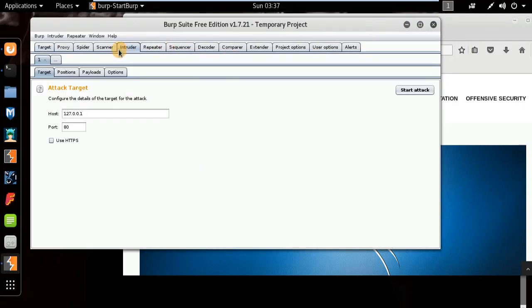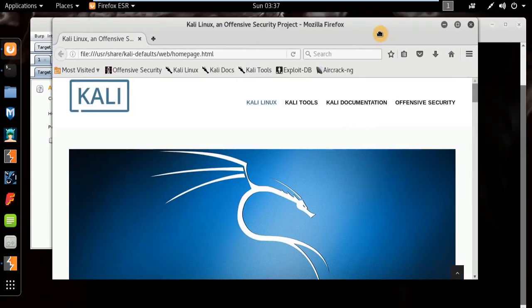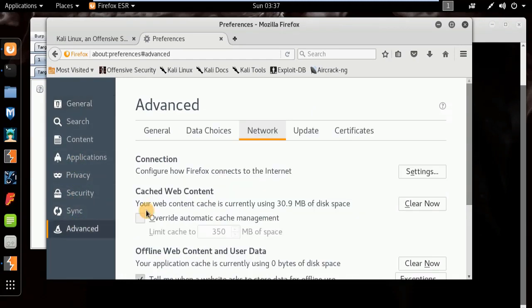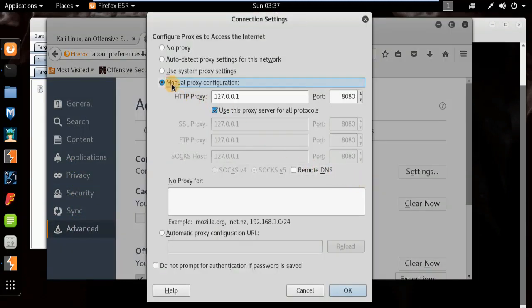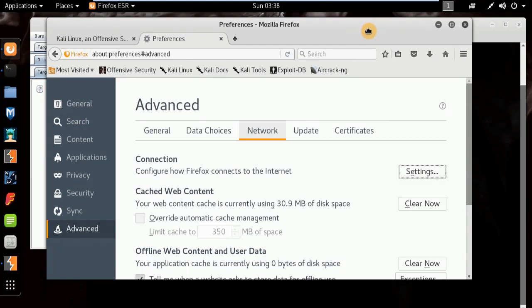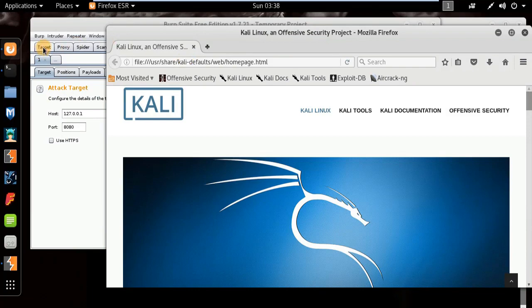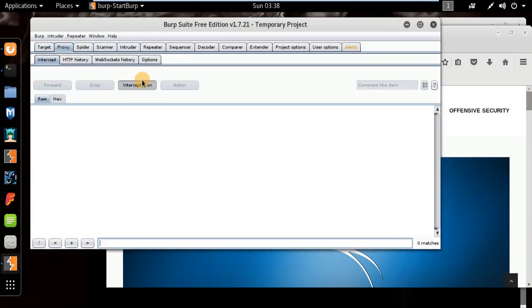So in Intruder you just get yourself 127.0.0.1, port is 8080, and you want to go to the preferences, then advanced, then network settings, and manual proxy configuration. 127.0.0.1, port is 8080, and use this proxy server for all protocols is checked, and you just click on OK. This was in the CSRF lectures as well, right? So you just want to close it, and now you want to go to proxy, and intercept is on. Just make it off for the moment.